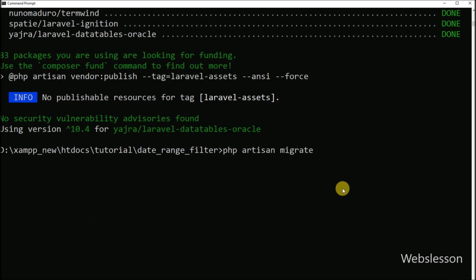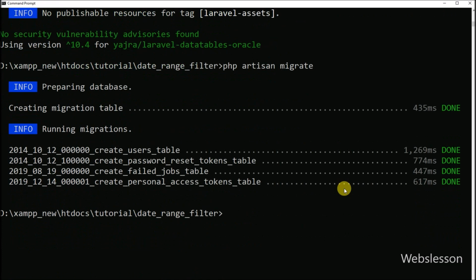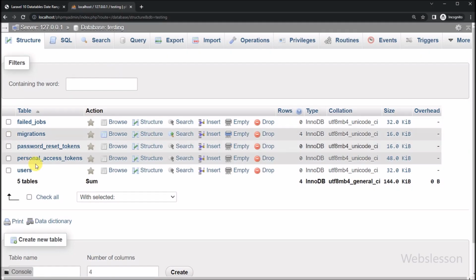Now to create the users table in MySQL database, we go to command prompt. And here, we have to run this command, so this command will create the required tables in MySQL database. So here we can see that the database migration process has been completed. Now here in testing database, we can see that users table has been created.